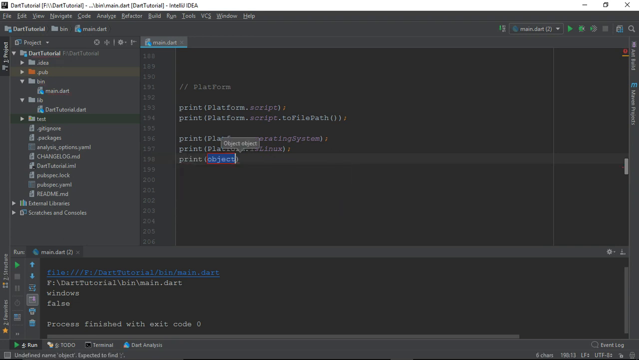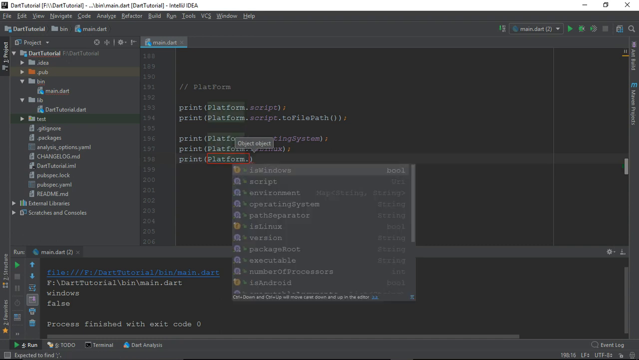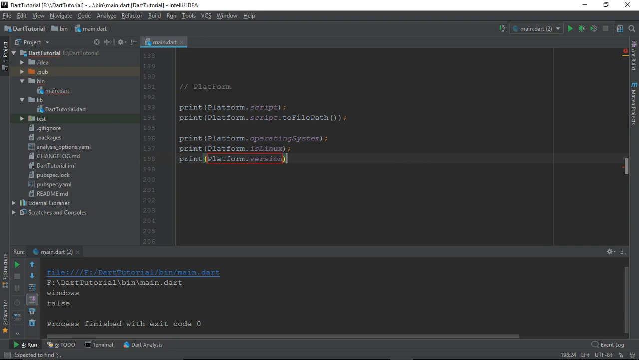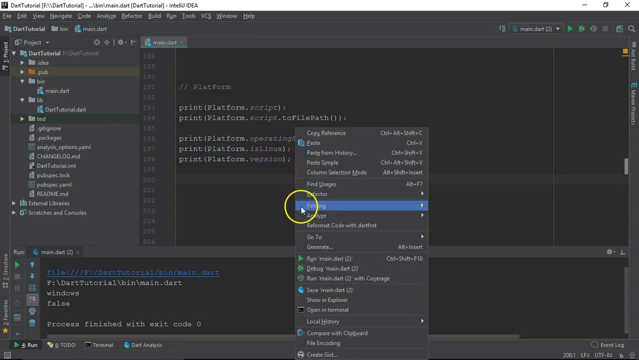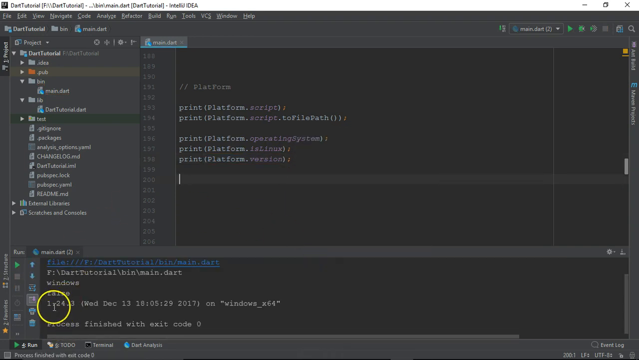Let's say on which version of this Windows operating system I have run the code. So I can use Platform.version. If you are on a Mac or a Linux machine, you will get a different version. So this is the version on which I am running the code.